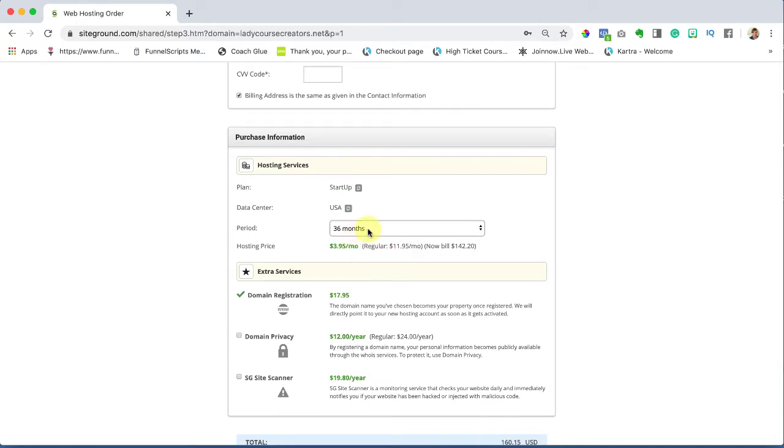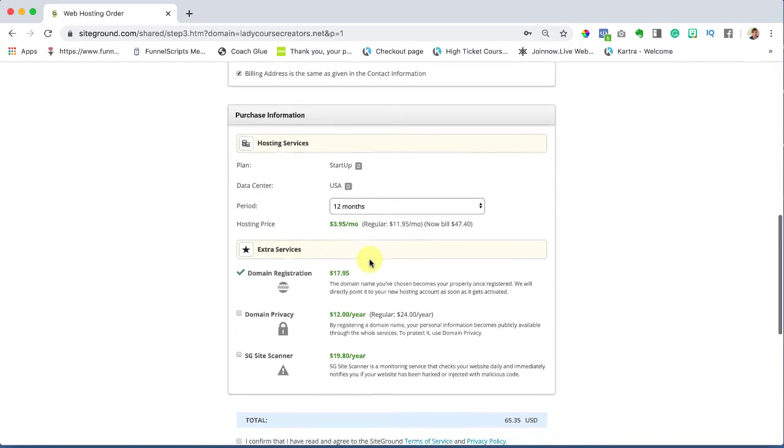So right now at 36 months, you're going to bill out, it's going to be $142 that they're going to want now. Looks like, let me just see if I did 24 months, how that changes. Okay, so you can do the math, but typically it's going to be a little bit more expensive if you're just doing 12 months versus 2 years or 3 years, okay? Now let's go down to extra services.